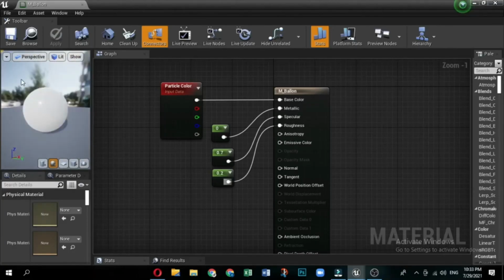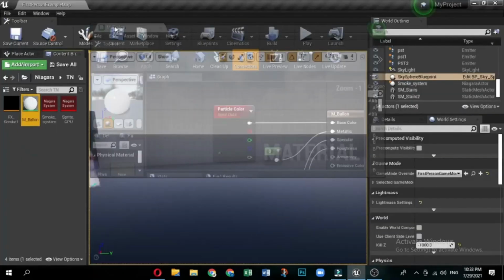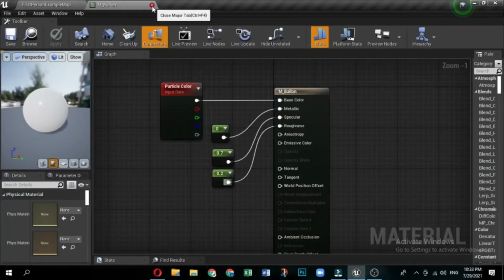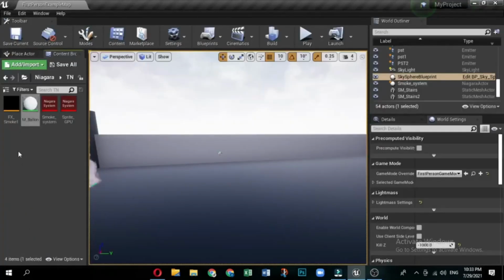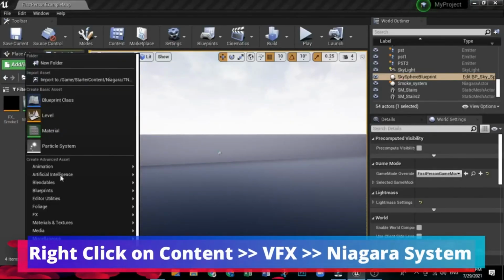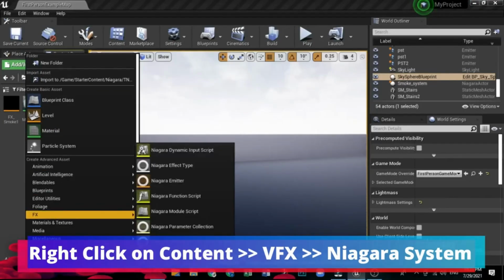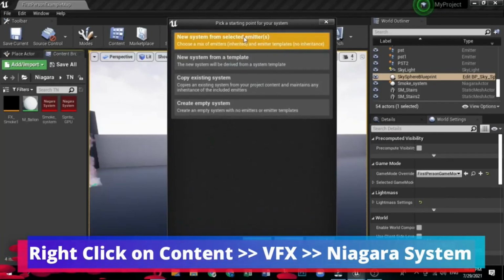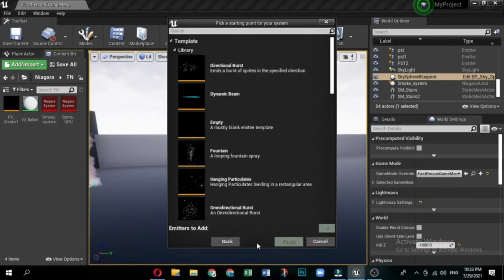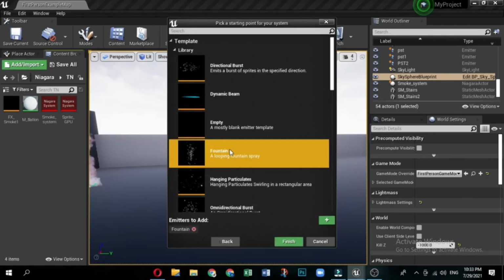The current recommended workflow is to create a system from existing emitters or emitter templates. First, create a Niagara system by right-clicking in the content browser and selecting FX and then Niagara system. The Niagara emitter wizard displays. Select New System from selected emitters. Then click Next. Under Templates, select Fountain.